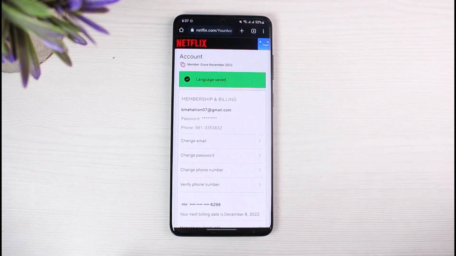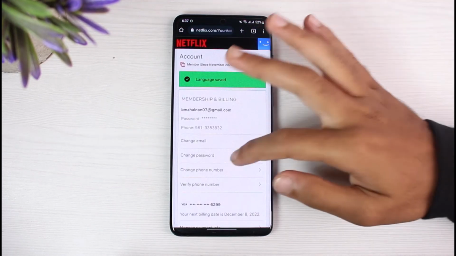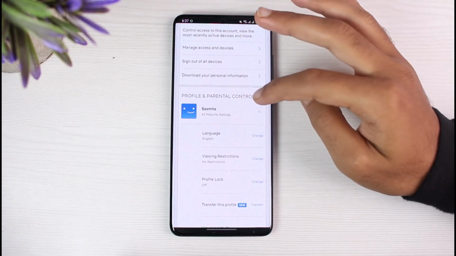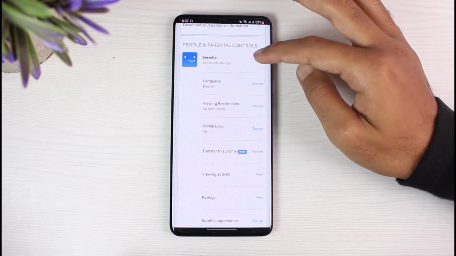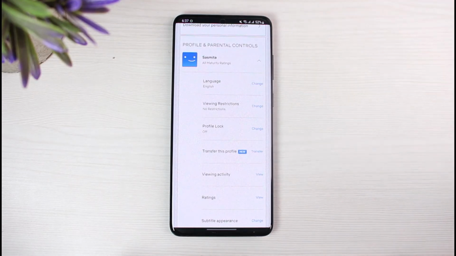And there you have it. You have successfully changed the language of your Netflix account. And if you want to change the language for other account or profile, you can do the same. Simply tap on this arrow icon right over here and then change the language.